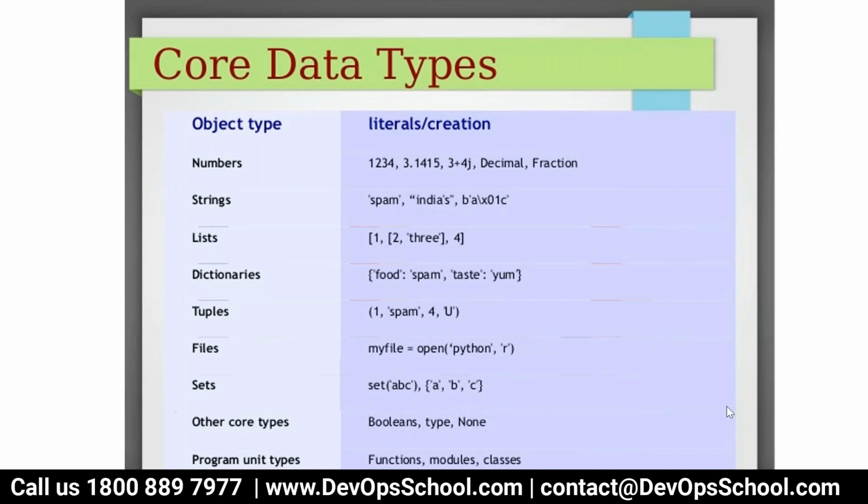List, how do you represent it? In square brackets. Dictionary, how do you represent it? In curly braces. Tuples, how do you do that? Parentheses. So please remember all these things. Okay. And set is also curly braces.